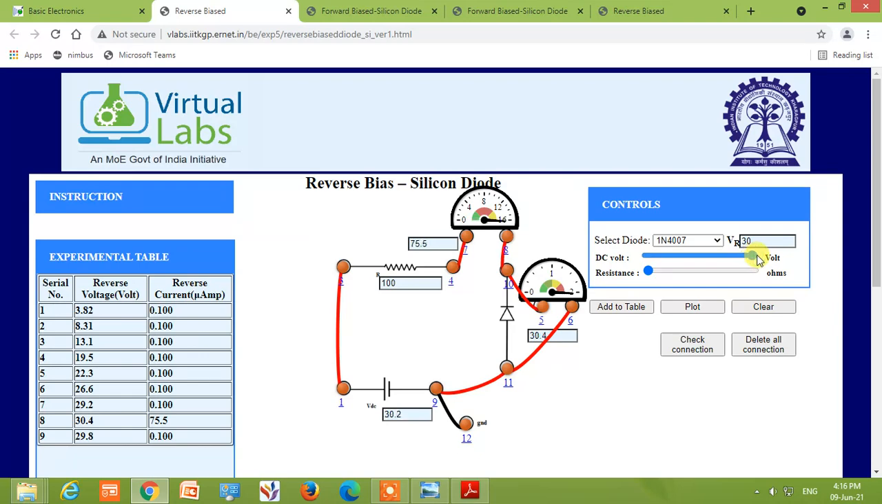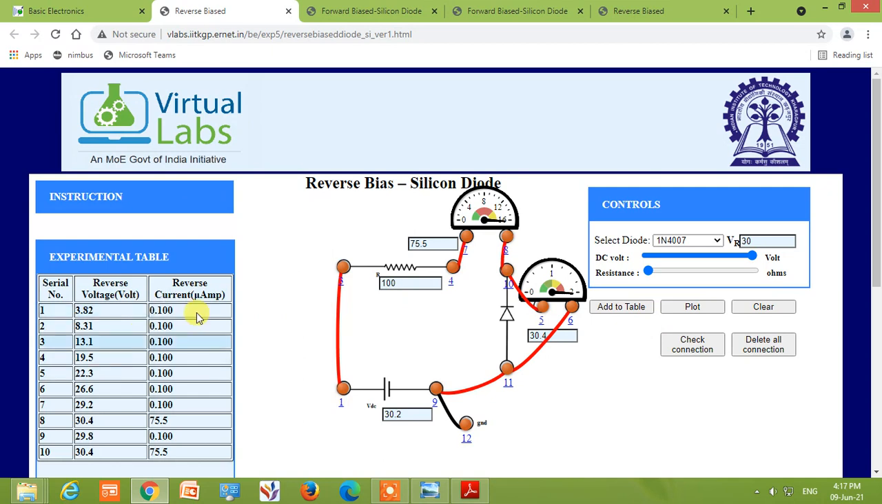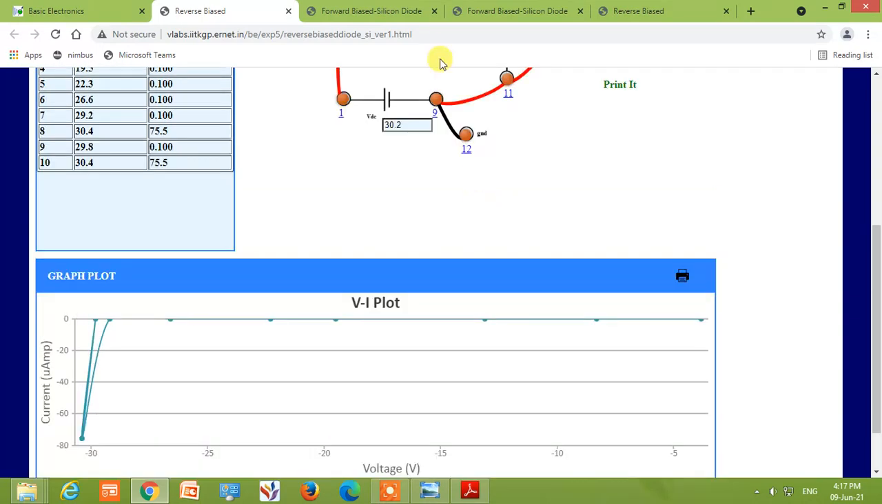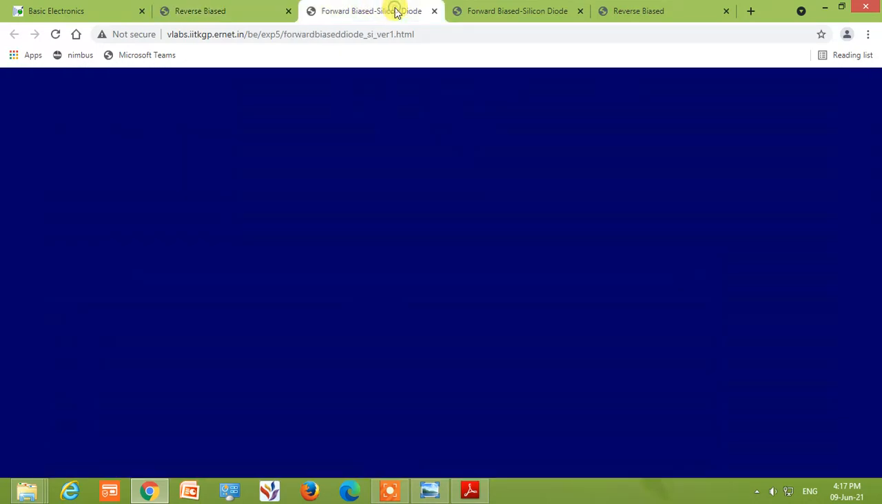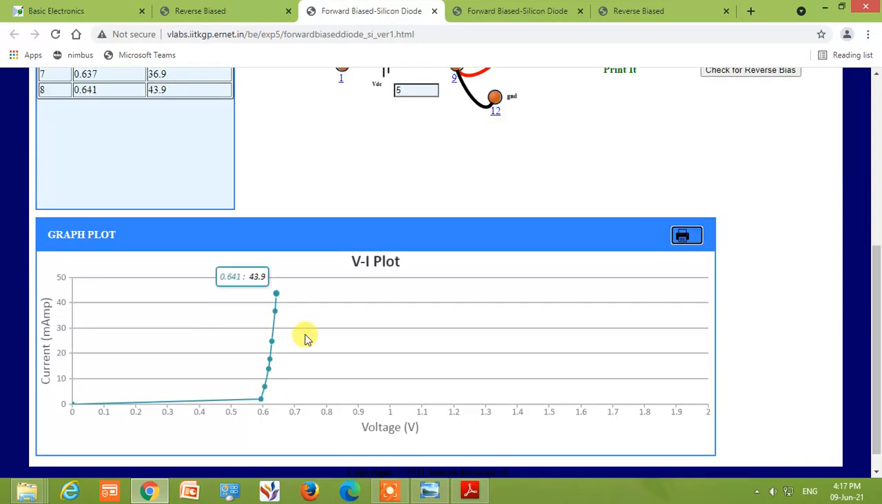Volts. Okay. Now we have plotted this table. Now let us click on plot and the graph has been plotted like this. So this is the reverse characteristics of PN junction diode. So for the forward bias and for the reverse bias, this is for forward bias, we have to calculate the value of input resistance.